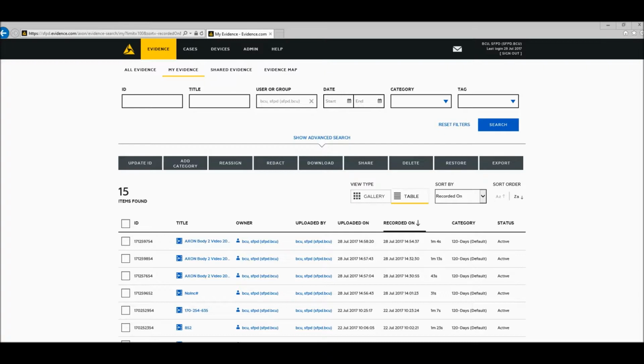The owner, uploaded by, uploaded on, and recorded on columns are self-explanatory, as is the next column, although not labeled, shows the duration of the video evidence. Category shows how long the video evidence will be retained. If left blank on the AccidentView phone app, the retention period will automatically default to 120 days once the CAD integration program locates and syncs with your video. If you do not have a CAD number related to your video, then it will show as none. If left unchanged, your video evidence will remain in your account indefinitely.